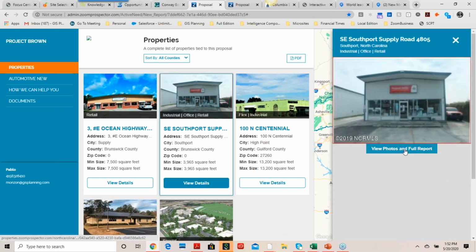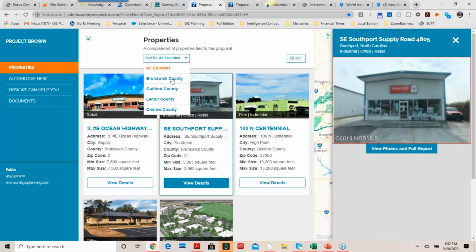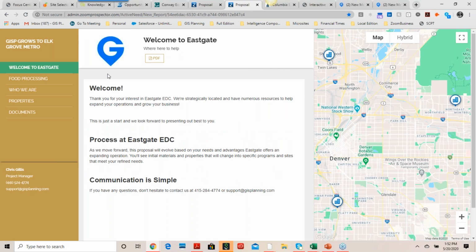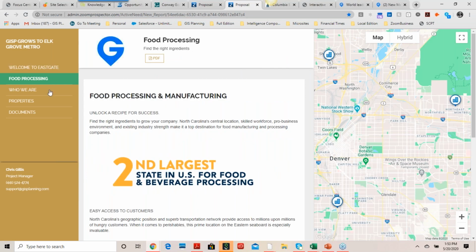If I click on the details of my properties, I can view the photos, the full report, all of the information is here. Download into a PDF, search by various counties or cities, depending upon how I've structured my proposal. And the really great thing is, if you decide, oh my goodness, I forgot a property or I misspelled a word, you do not need to send a new link. You simply fix the error on your side. As long as they have this link, they will be able to access the most current proposal system that you've created.